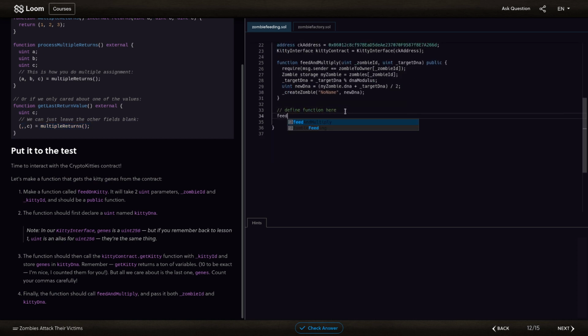So we got feed on kitty, and it will take uint zombie ID, and it will take a kitty ID, which is also an unsigned integer. So we got kitty ID, I think that's what they want. This will be a public function, so we'll put the public access modifier there, and then we'll just open up our function. The function should first declare a uint named kitty DNA.